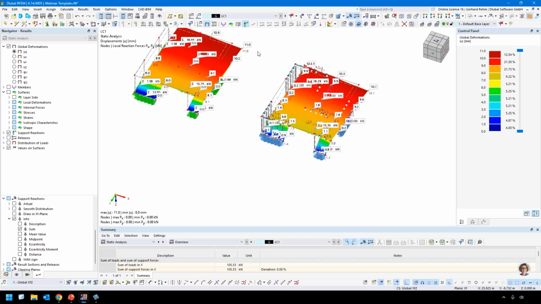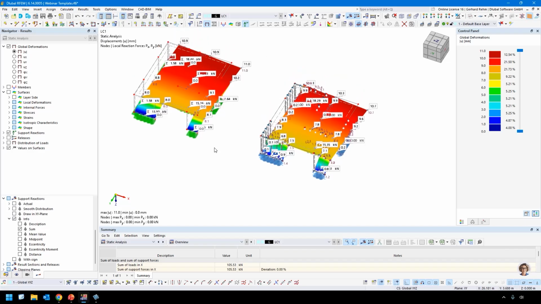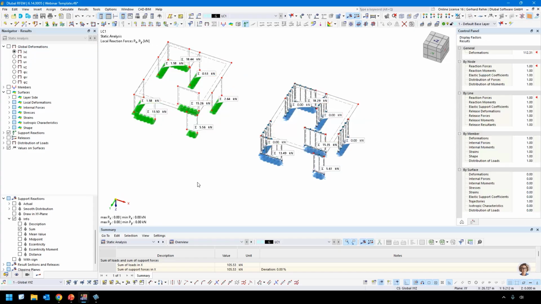Okay, so here we go. We compare 10.7 by 11 millimeter, which works really good. And also the support forces.